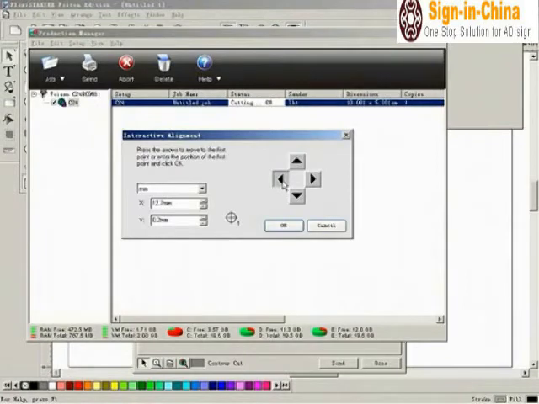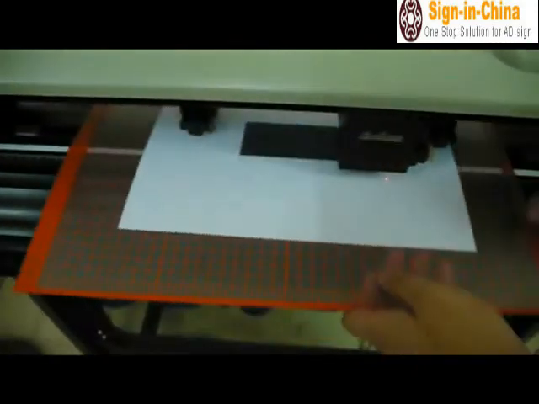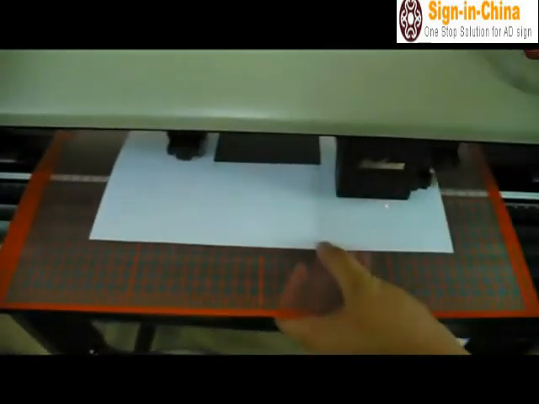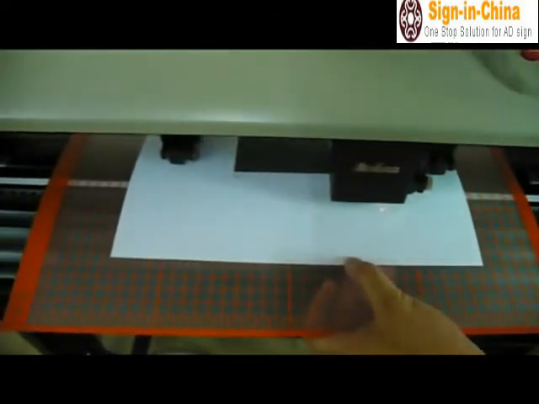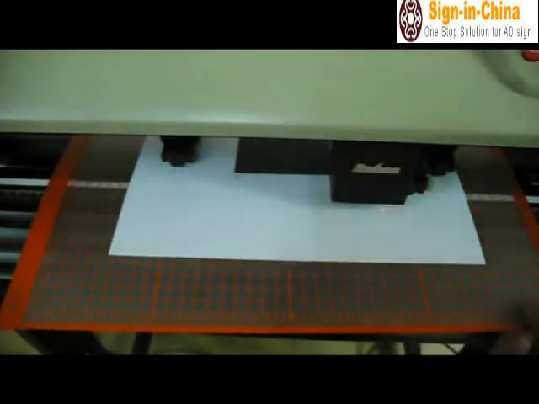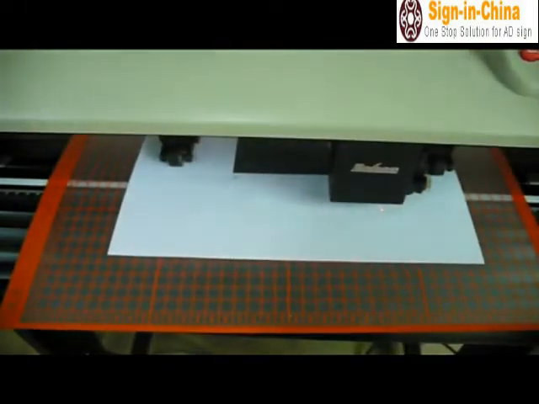Click OK and aim at the second mark point in the pop-up box. Different plotters have different offset values, depending on the measurement.